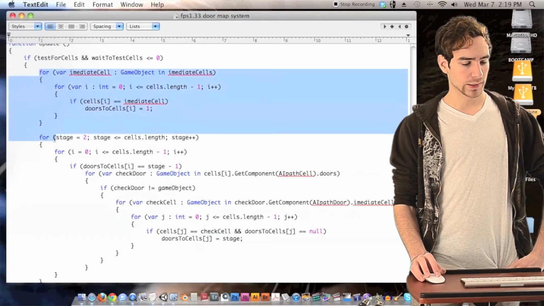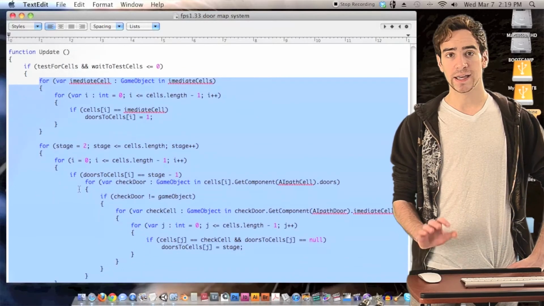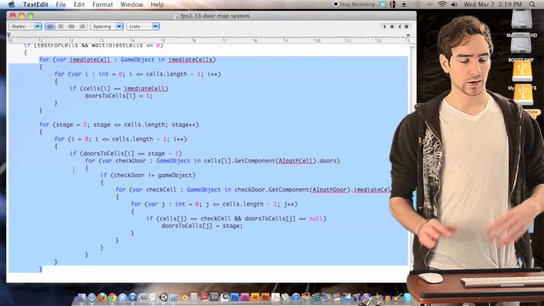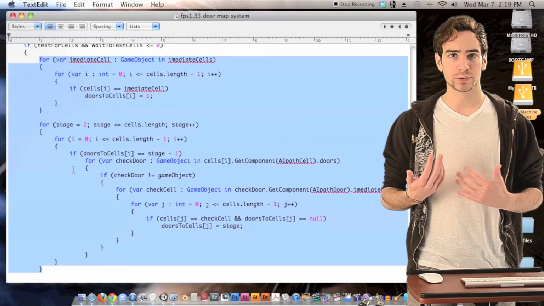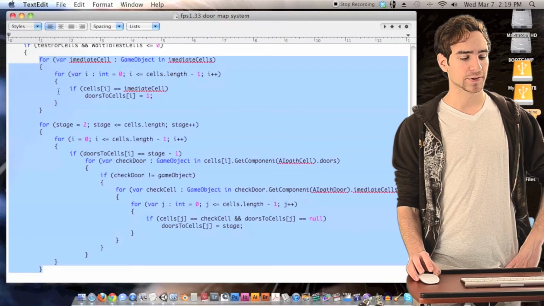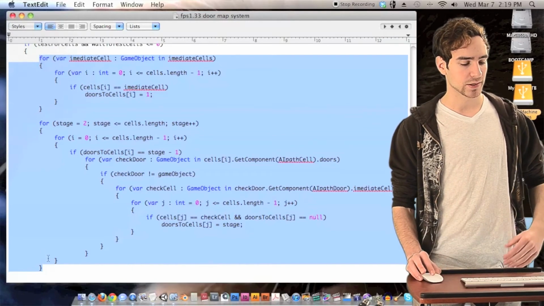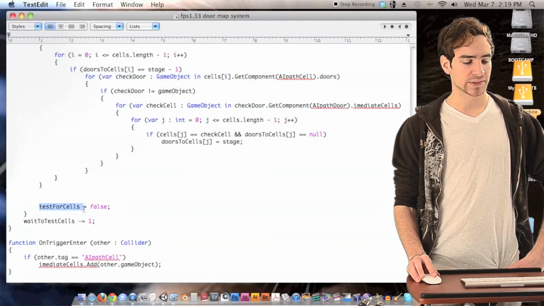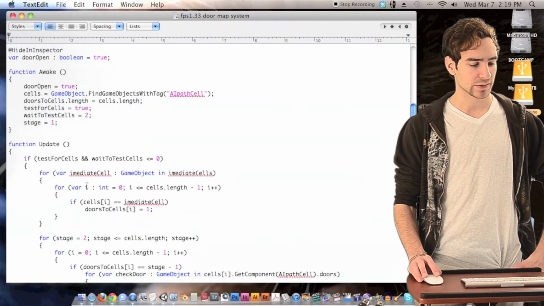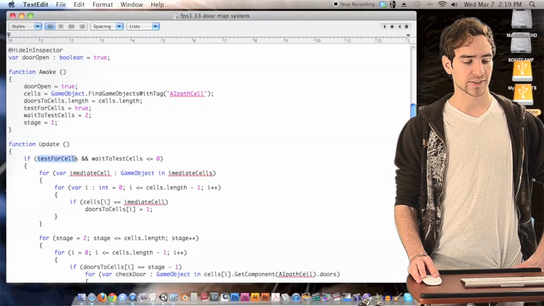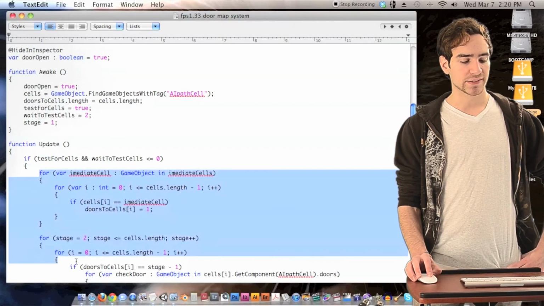Alright, so let me highlight everything here. All of these lines of code that I have highlighted are going to calculate how many doors you're going to have to go through to get to each cell. And then after all of that is calculated and all of the arrays are set up and ready to go, we're going to set this variable test for cells to false. As you can see up here in this if statement, we have if test for cells is true. So if it is now false, then we will no longer run these calculations.